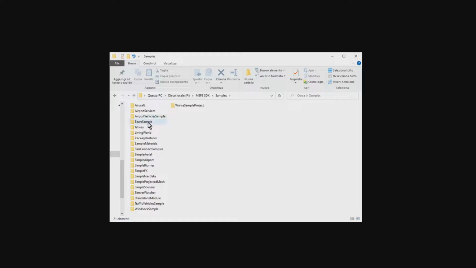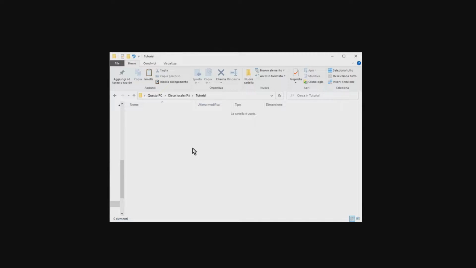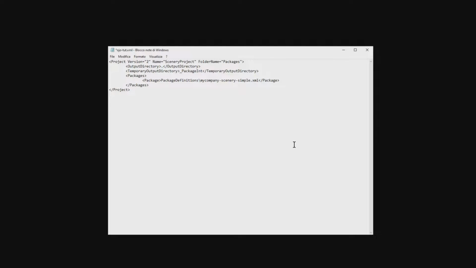Once we are done with the installation, let's go into the samples folder and copy the simple scenery directory. Let's keep it in our clipboard for just a moment, just long enough to create a new folder where we will place the copy of simple scenery that we just created. We have to rename this copied folder. In my case, I choose Ojo Tutto. We open the folder and we rename the scenery project XML with the same name as the main folder. With a text editor, we open the XML file and put the name that we chose in this position on the 5th line.